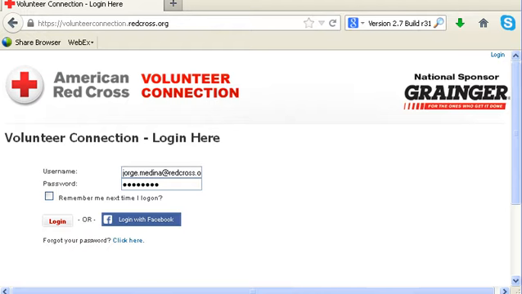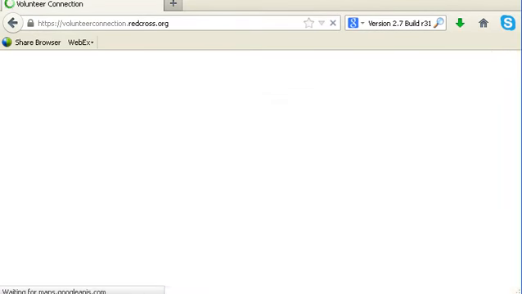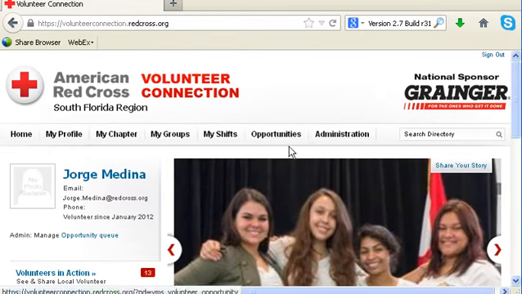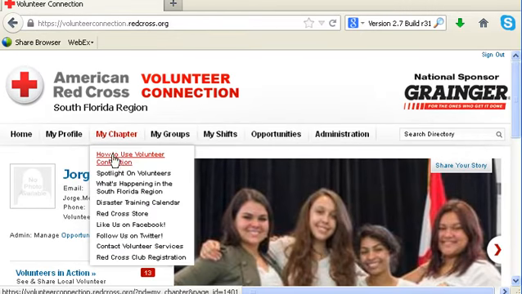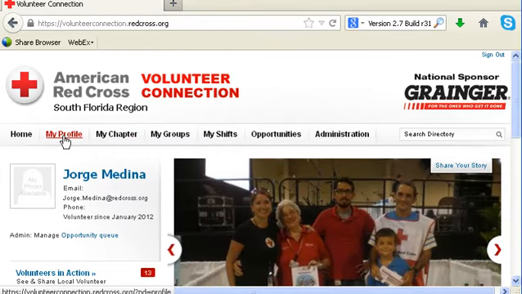The Volunteer Connection site allows you to interact with our volunteer culture through an integration of social networking, and it also allows you to track your volunteer hours. You don't need a LAN account to log in. In fact, you can use your Facebook account to get access. And when you log in, although this site is designed to be intuitive, in case you ever get lost on here, there is a link under My Chapters on how to use Volunteer Connection.